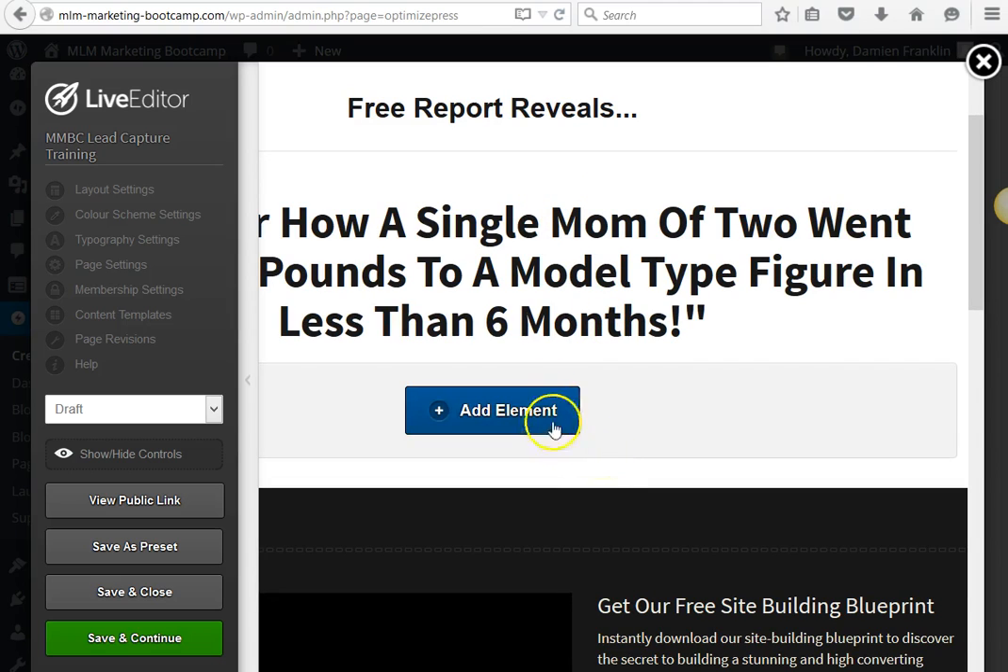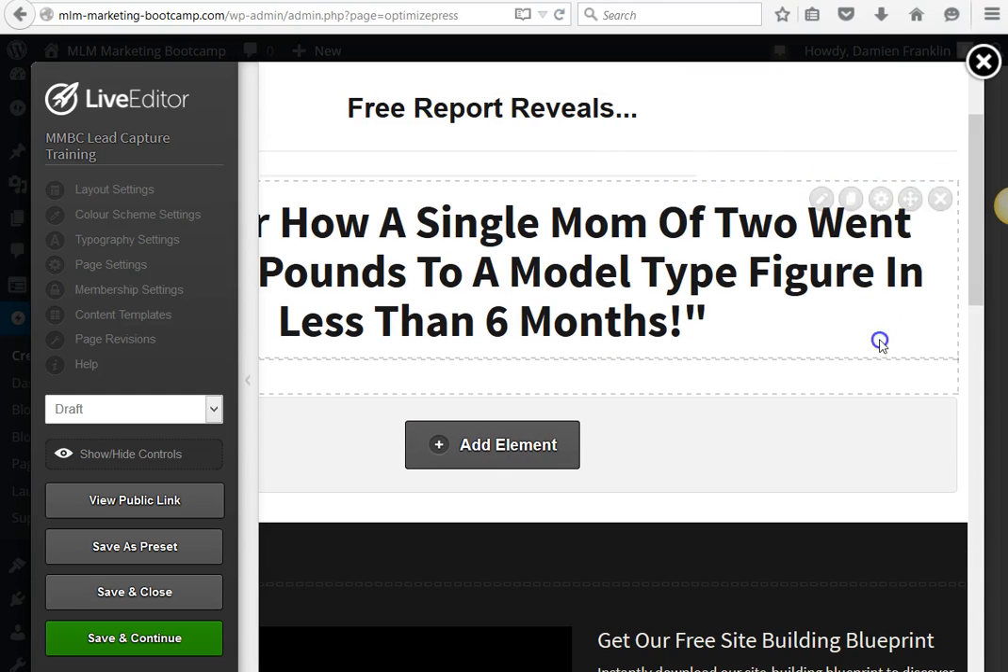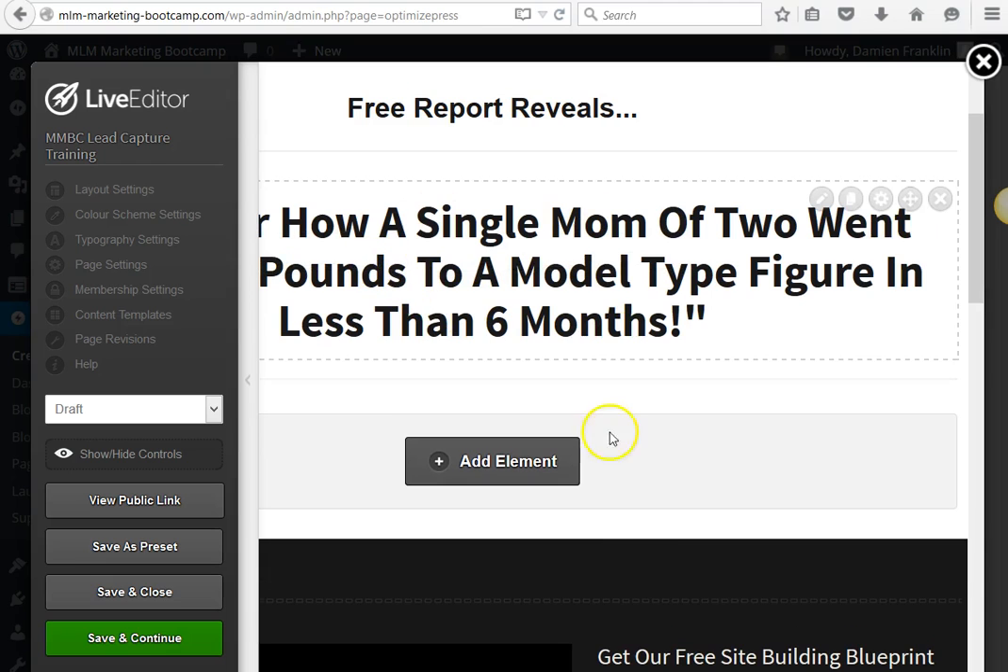Depending on how you want to set everything up, I like to have 2 dividers, so I'll create another divider, go down, and then I'm going to put the divider between the headline and the video.